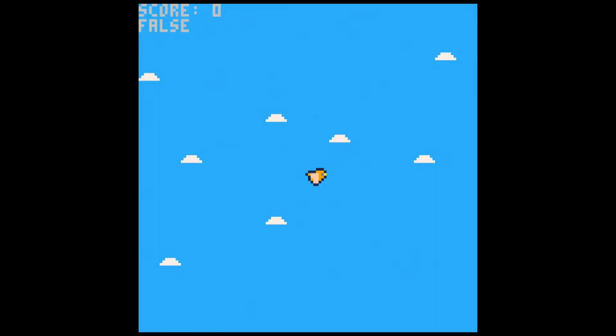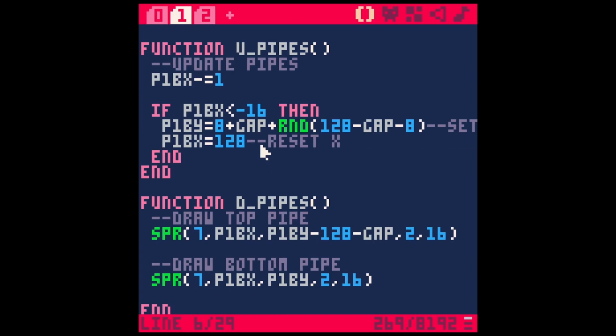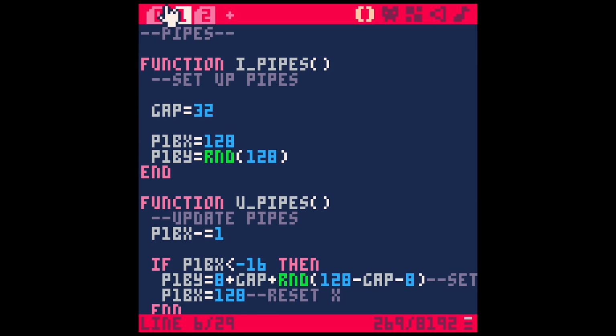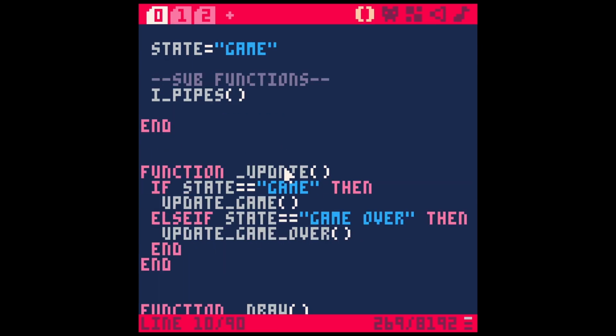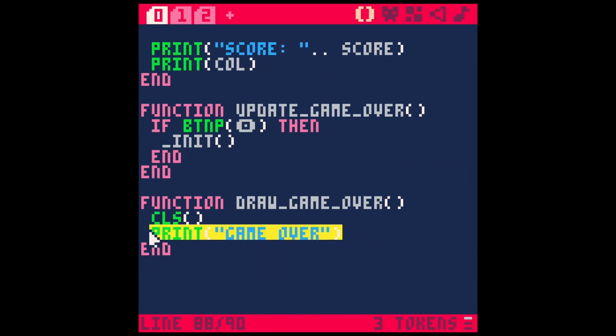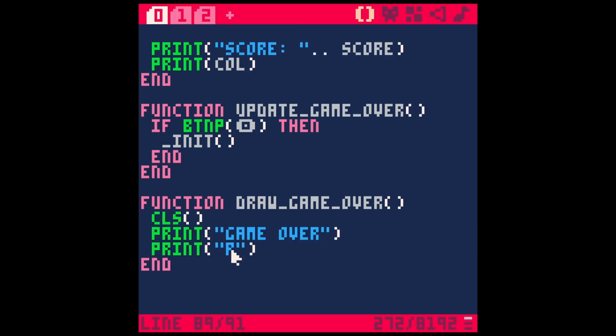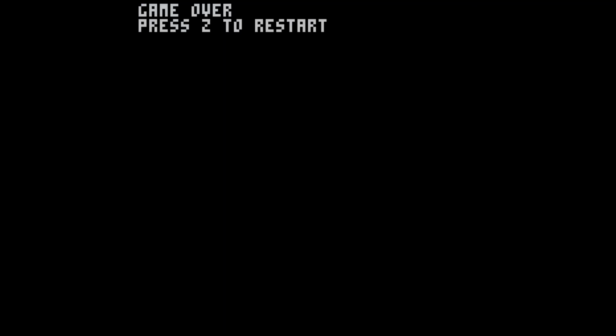Yep, that works. Okay, the other thing we've got to do is actually give the user instructions during this game over, because they're not going to know to hit that Z button. Let's say print game over, and then let's say press Z to restart. Okay, boom. Press Z to restart. Okay, that works.